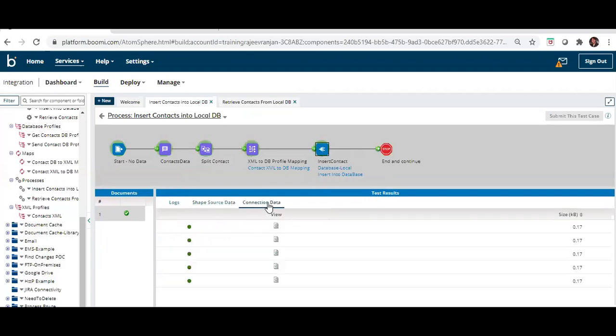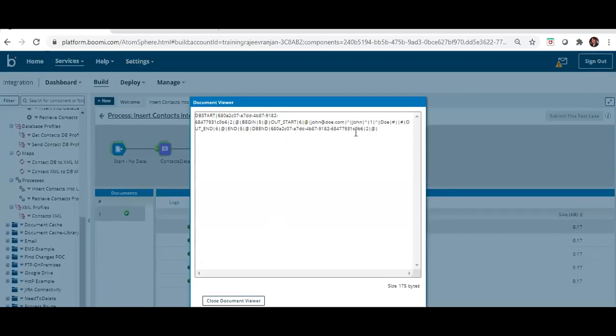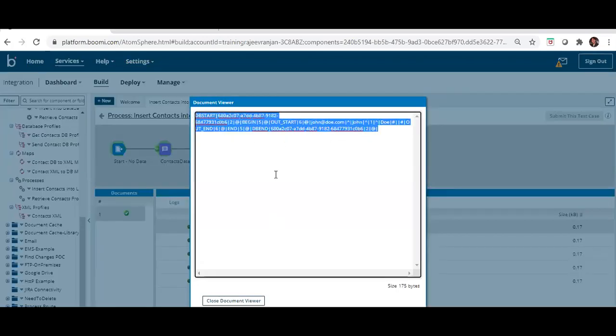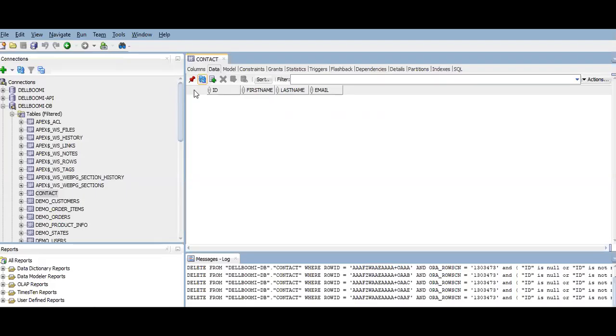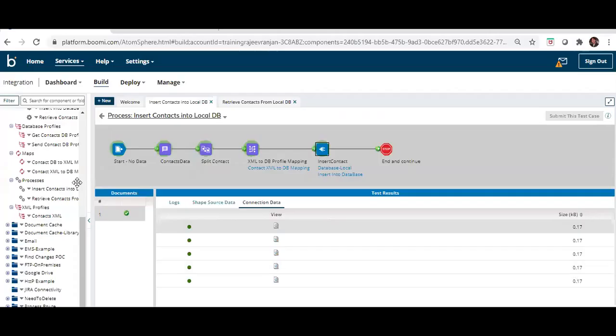Looking here, you can see the 5 records inserted. If you open this, you can see this is the representation of the database profile, which is different from the XML profile. So that has been inserted. Let's quickly check our database for what the update is. Yes, so we can see here that the Boomi process is successfully able to insert into the dedicated table, which is the contact, which means this insertion into the database is working fine.